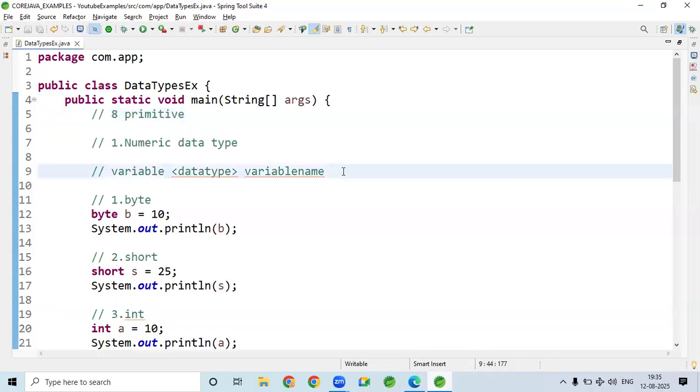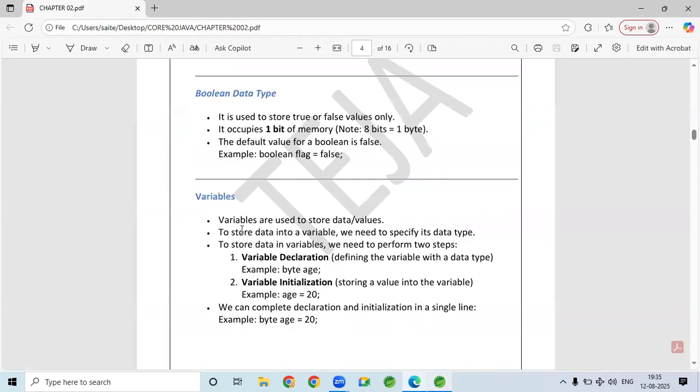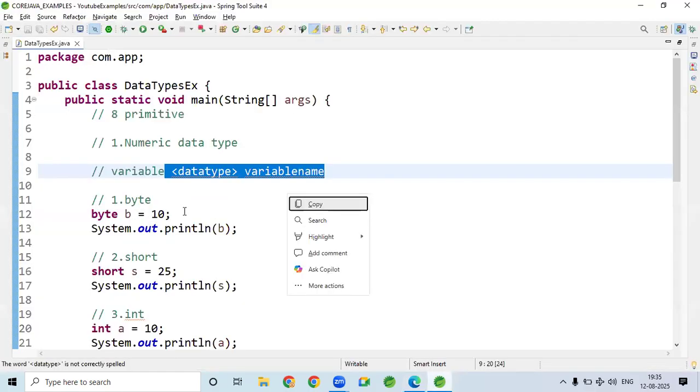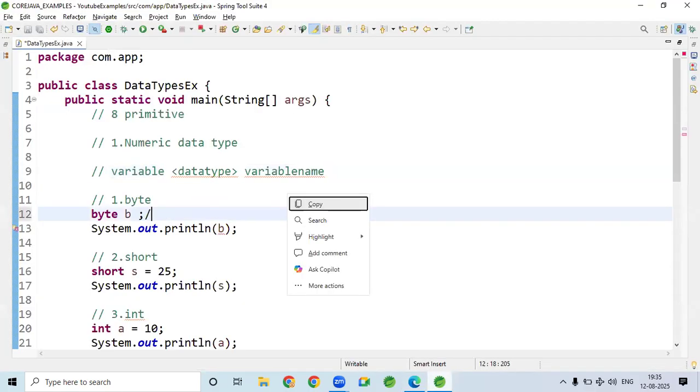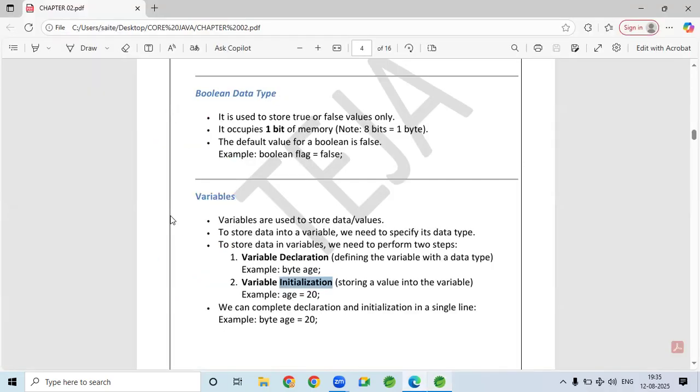We know these things here, but what is my second target? I want to store the data. If you want to store data into a variable, you have to perform two operations: one is declaring a variable, and the next one is initializing a variable. For example, byte b only declares the variable, you didn't provide the data. But byte b equal to 10 means you have declared and initialized the variable here.